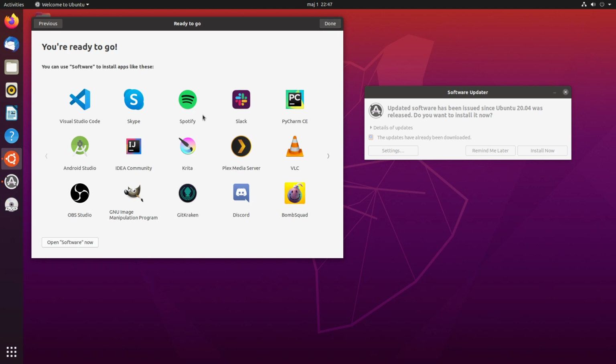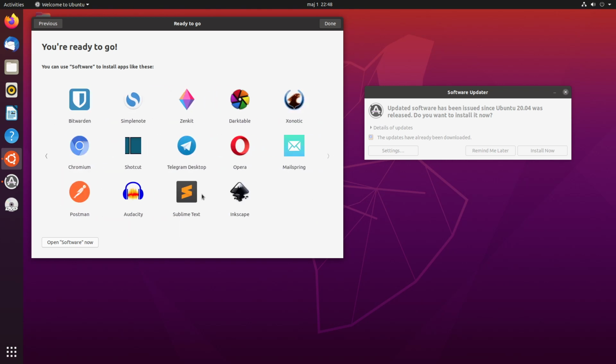And now we have a screen of what you can find in the also great Snap Store. Stuff like VS Code, Skype, Spotify, Slack, PyCharm CE, Android Studio, IDEA Community, Krita, Plex Media Server, VLC, OBS, GNU Image Manipulation Program, also known as GIMP, GitKraken, Discord, Bomb Squad. Bomb Squad is actually a game packaged by Poppy. Actually, much of this stuff is packaged by Poppy, so yeah.